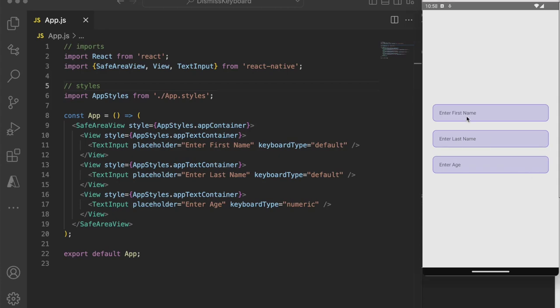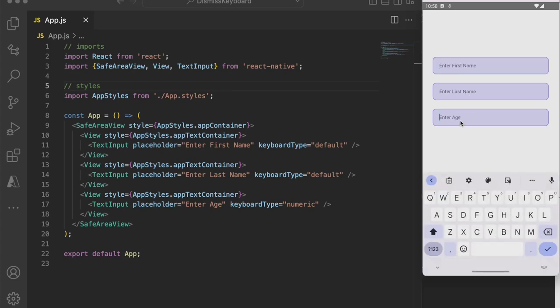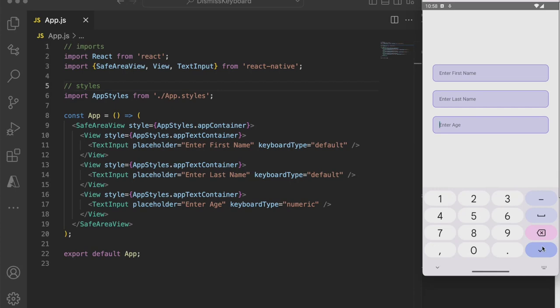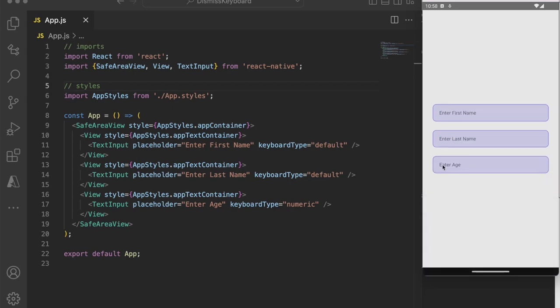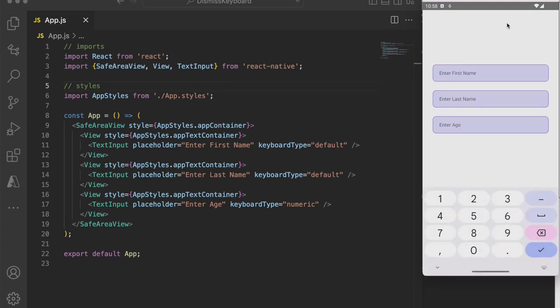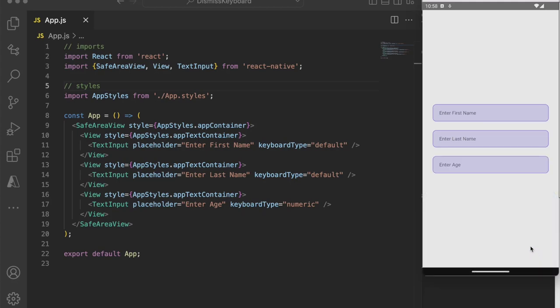Currently, clicking any of the text inputs brings the keyboard up as expected. But the only way of dismissing the keyboard is by hitting the return key. This leads to a bad user experience. Technically, the user should be able to click anywhere outside of the text input to dismiss the keyboard. This is what we are trying to achieve in this tutorial.